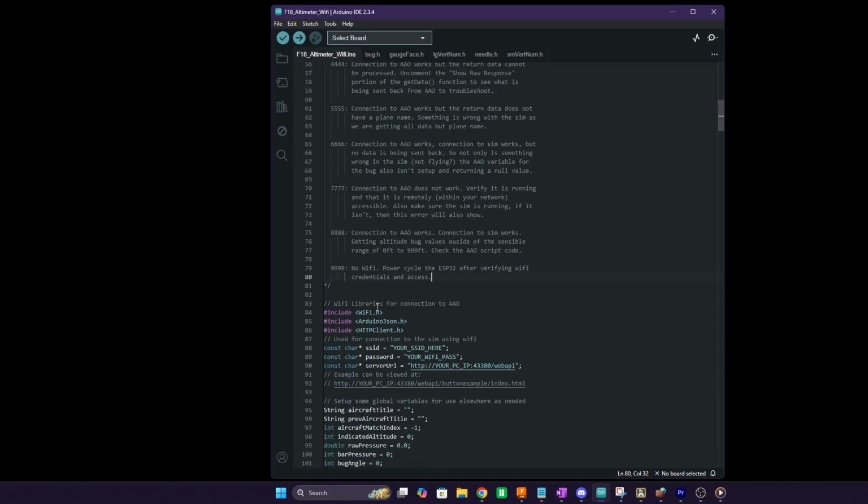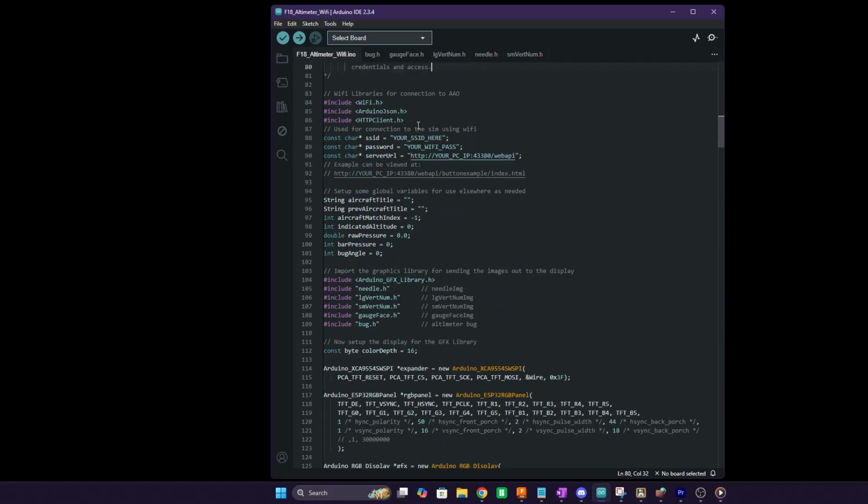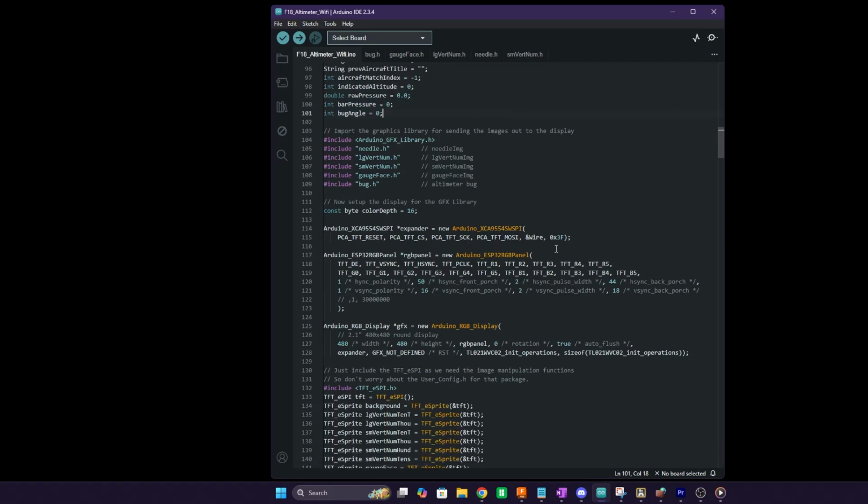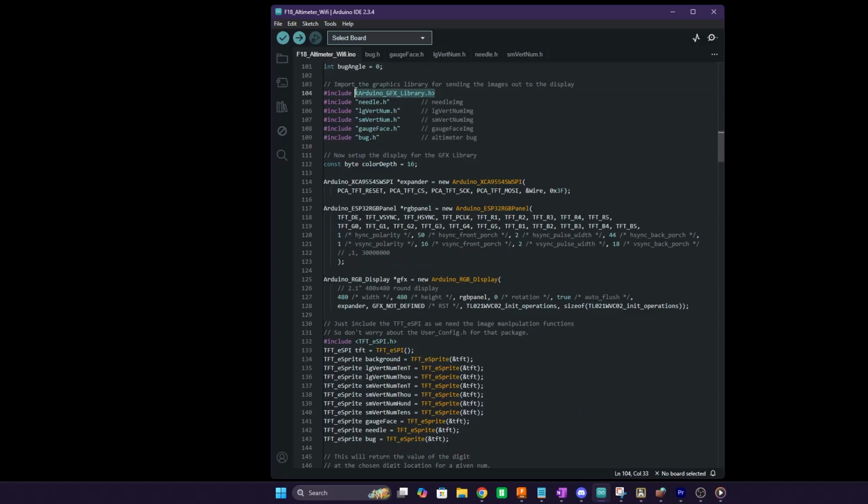As we scroll through, we include some libraries for dealing with the Wi-Fi setup and the Wi-Fi password. I give you some global variables that we work with, mostly just altitude and air pressure. Then we bring in the Arduino graphics library. What this does is allow you to actually send images to those displays. These next sections are just setting up those displays that I showed you on that website and getting the settings right, so that you can send an image to them.